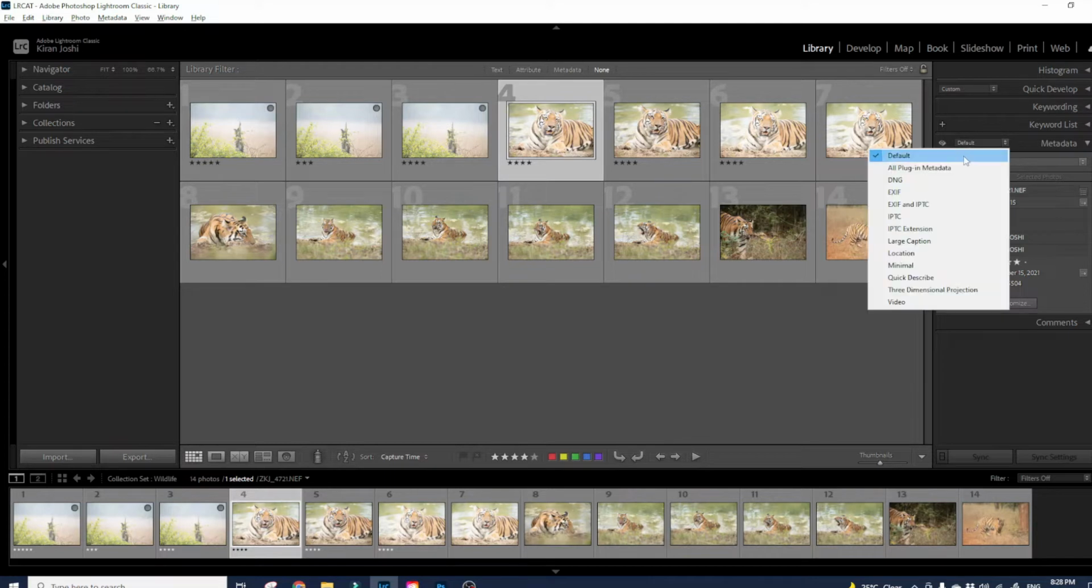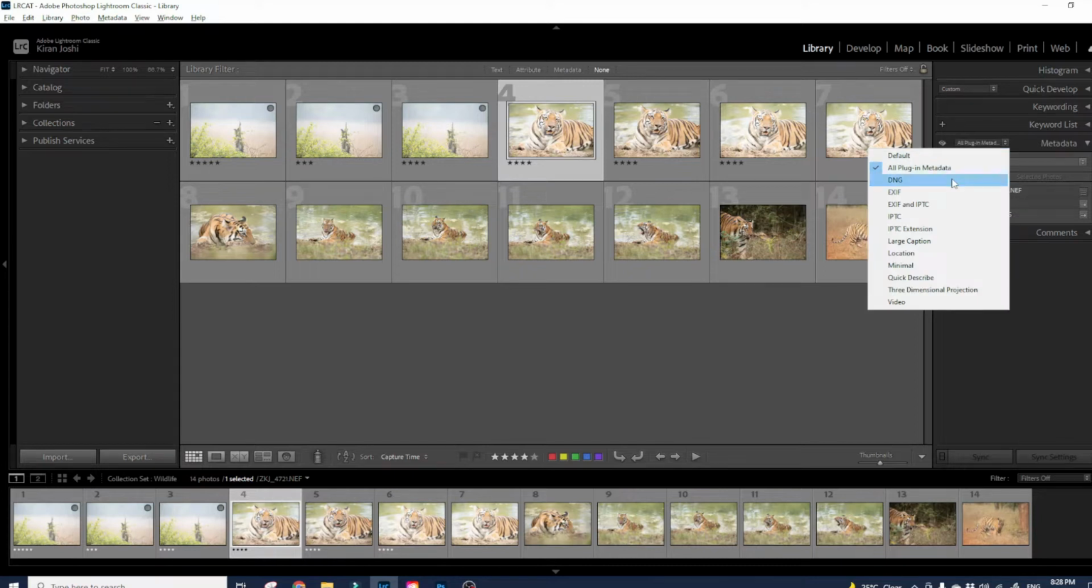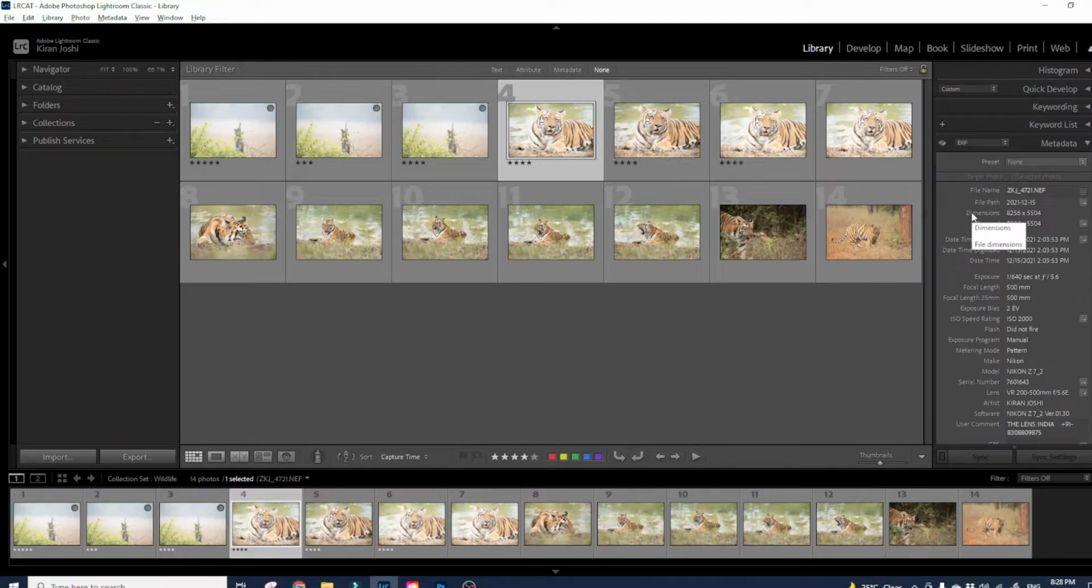If you subsequently go to All Plugin Metadata, again it goes to the minimum level. Then if you are using a DNG file, any DNG version, it will start showing here. Then this is the EXIF data. EXIF data is nothing but the information about what camera we have used, what lens we have used, at what focal length it has been shot, and what is the date and time the image was captured. This is the information which is picked up in Lightroom when we capture our images on our camera. And this data is not easily editable.